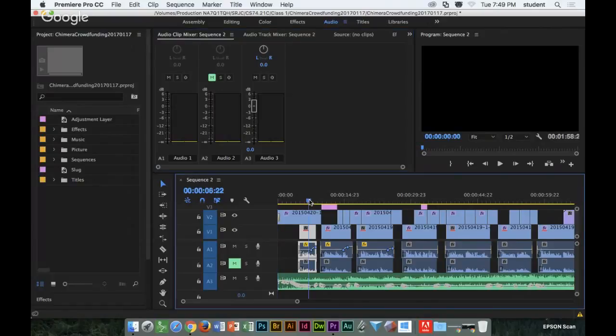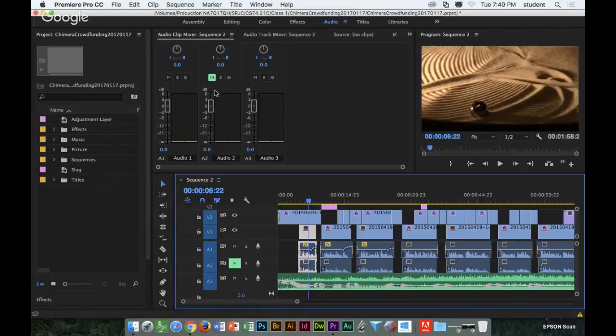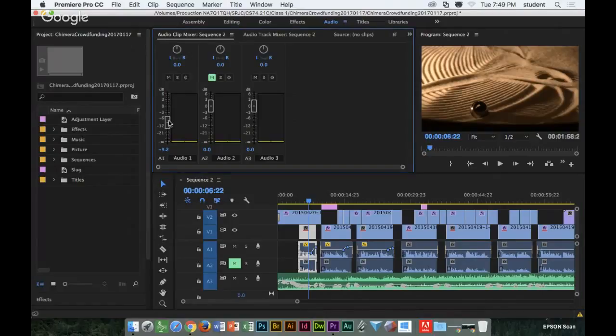So if I wanted to adjust the volume of any of these clips, notice that now that I have the playhead on this point where I have 3 audio clips under the playhead, all 3 of these are lit up, and I can do things with them. I can change the stereo imaging. I can change the level.